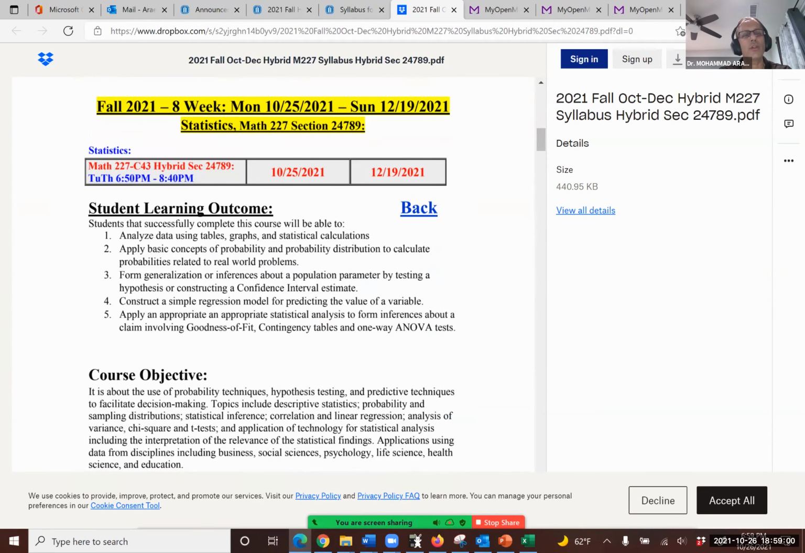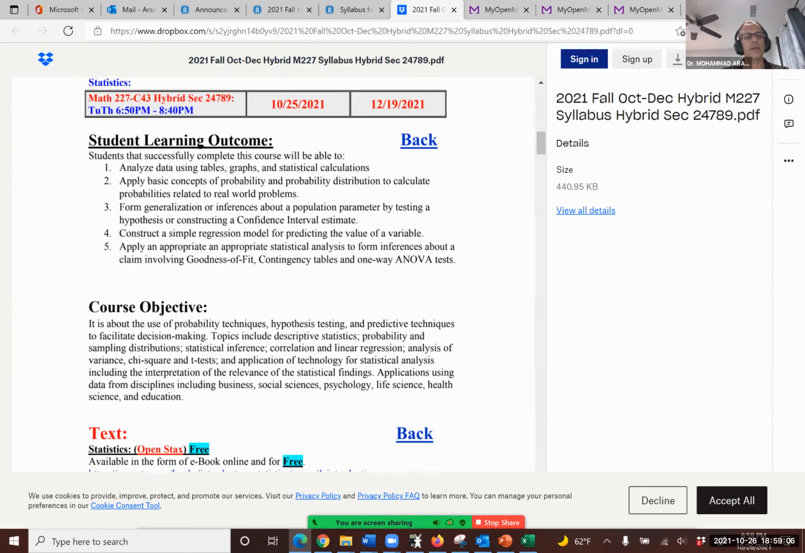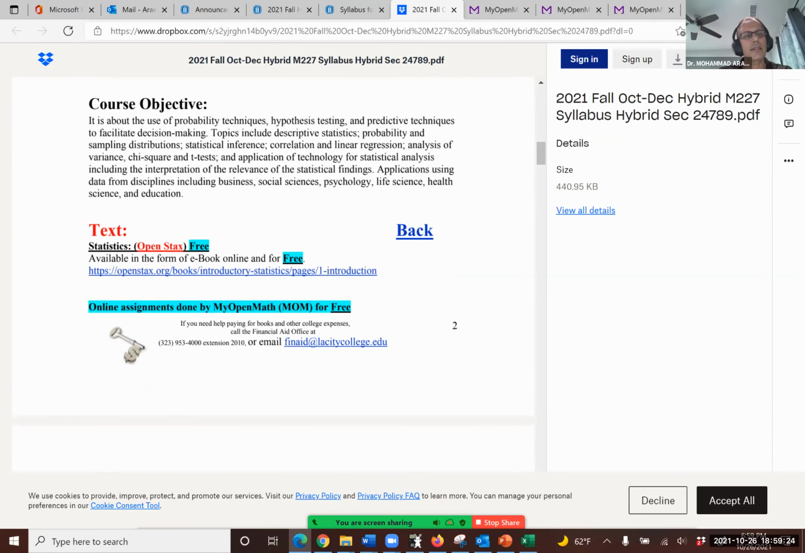We have an 8-week course here starting as of today. Student learning outcome and course objective: it's ultimately about the use of probability techniques and hypothesis testing, and topics include descriptive statistics, probability, and sampling distribution, and so on and so forth. So ultimately, statistics.